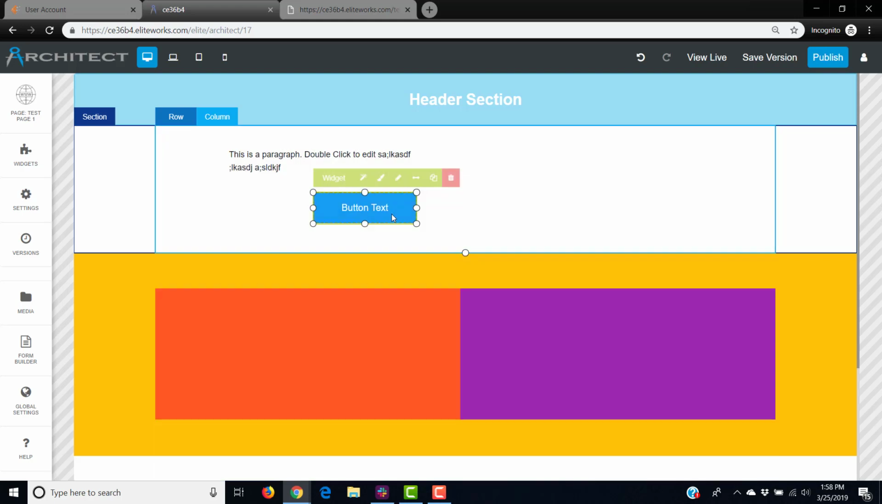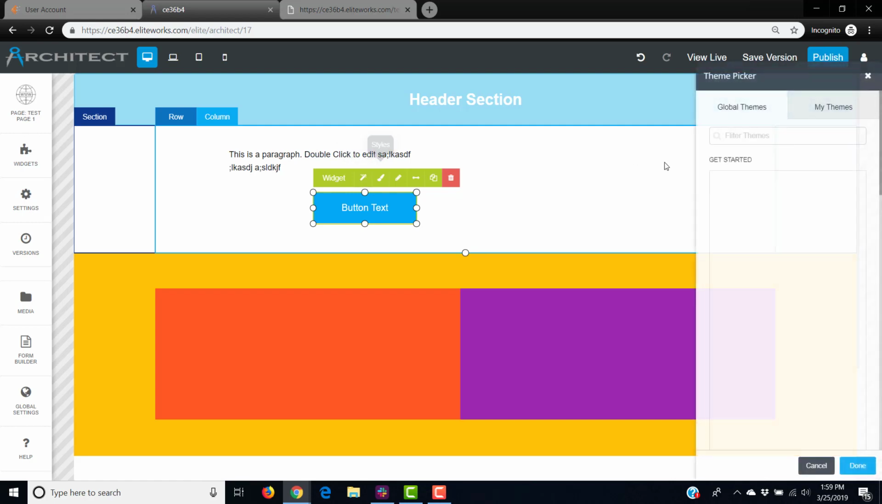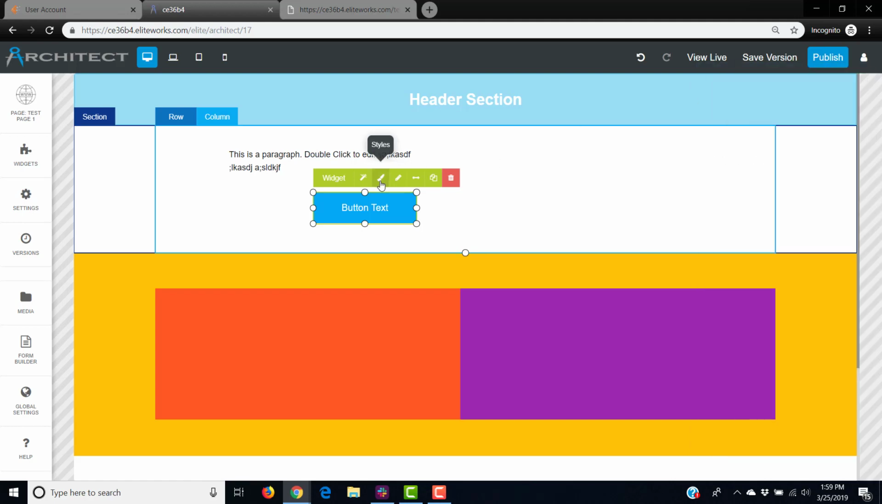Now, in order to stylize or look at the different menus that are available for widgets, some of them are slightly different depending on the complexity of the widget, but all of which will have themes. So if I click on themes, I can look at global themes for buttons or themes that I have individually created. Then you're going to have styles. Now, styles is where you're going to change the look and behavior of the button. And then settings is where you're going to change what it says or where it links to.